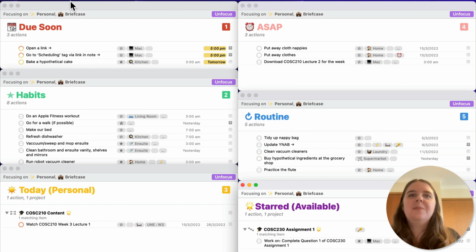So if I was only keeping the big chunky stuff in OmniFocus, I wouldn't need all of this. To be honest, I could probably have one today list, maybe make sure it pulled in everything that was due soon, and then maybe a second starred list that I went to when I was looking for more to do. That would be a totally valid setup.